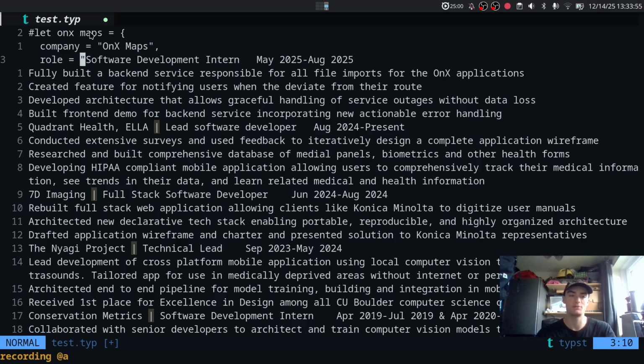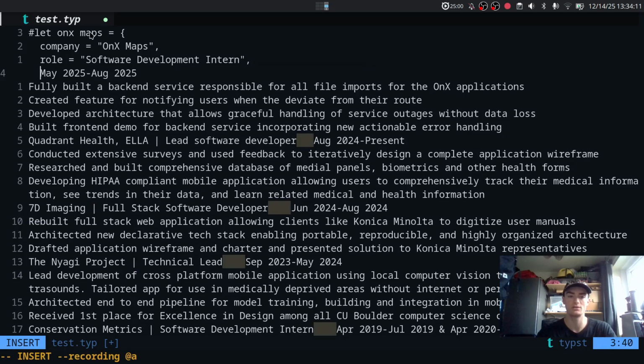Then it might be a little hard to see what I'm supposed to pick up on to get to the end of that "software development intern." There's actually a tab at the end of this, so I just hit slash and then tab to get there. So I can insert quote, comma, enter to get to the next line. Now that I've got down here, I can just go date equals, just like that.